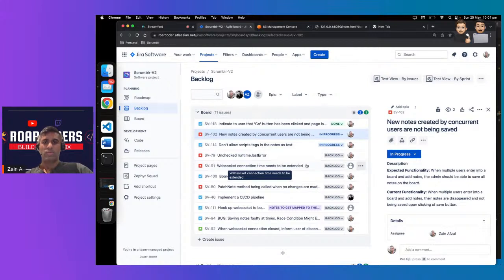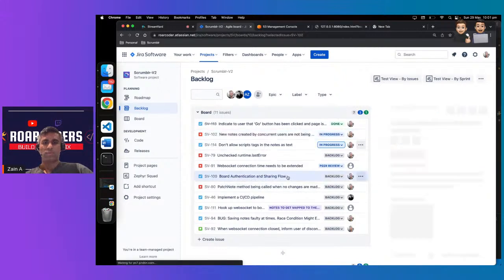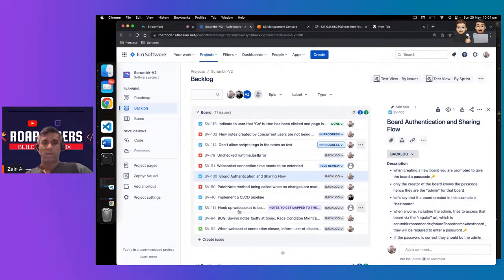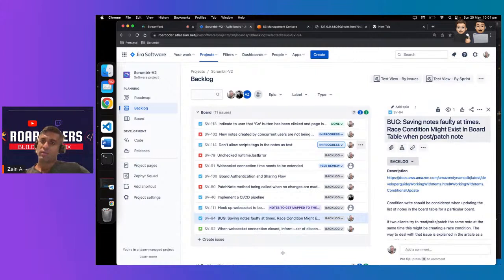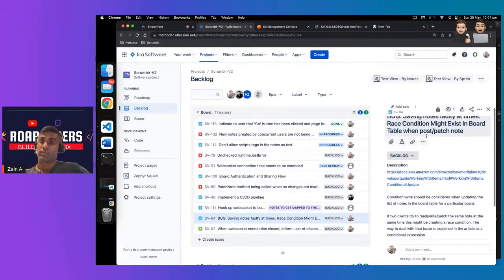WebSocket time needs to be extended. Nope, it doesn't anymore. Peer review. Last script tag. Website board authentication and sharing flow. Okay, we can go on this race condition. Saving notes faulty at times, race condition might exist in board table when posting patch note.